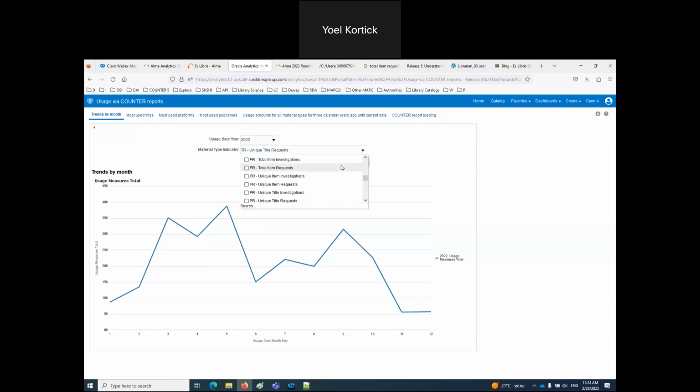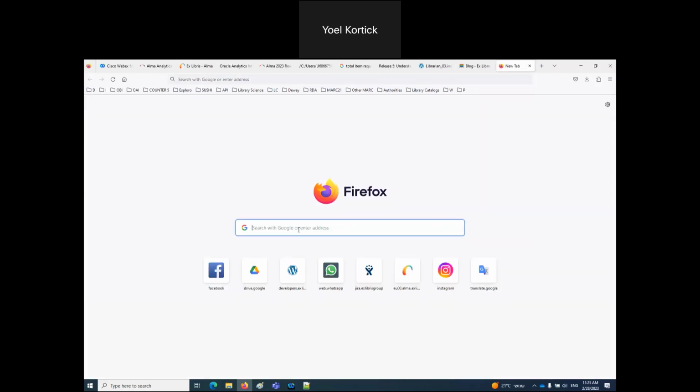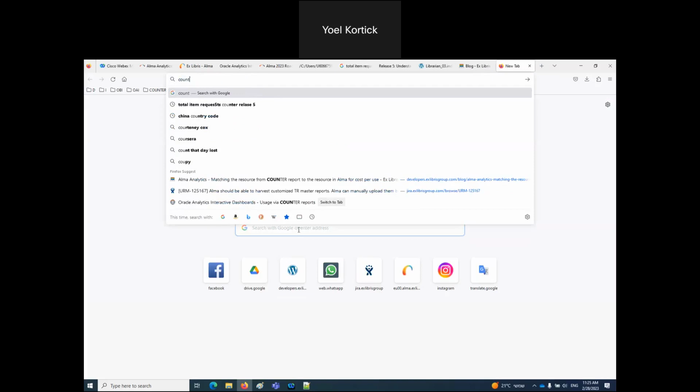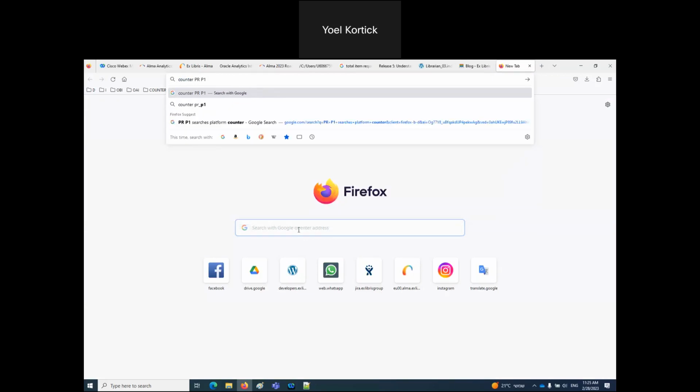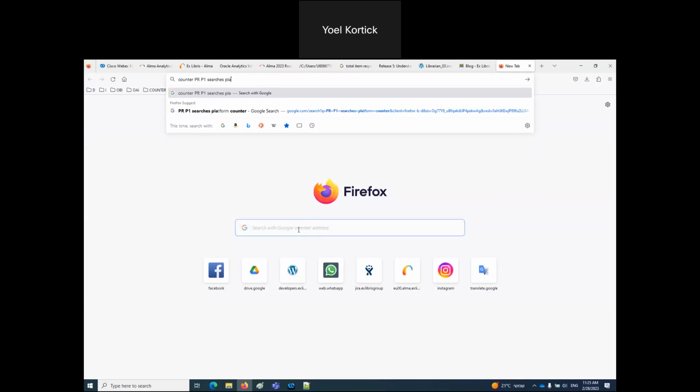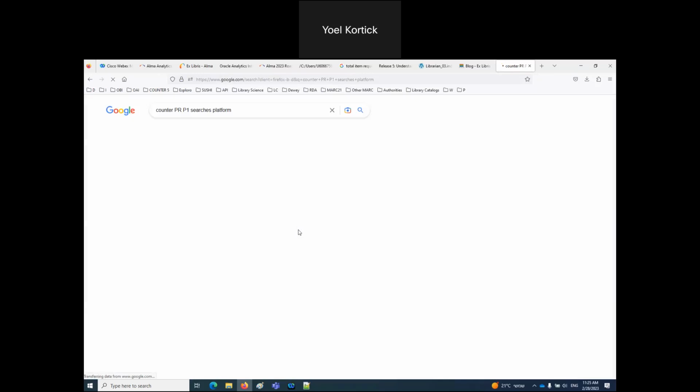Now, if I didn't know what the PR P1 searches platform is, let me do apply. I could come here and just say counter PR P1 searches platform. And that will bring me, here we are.